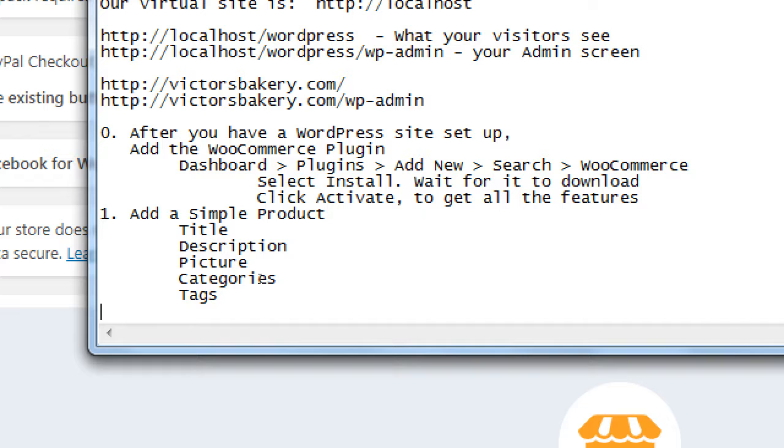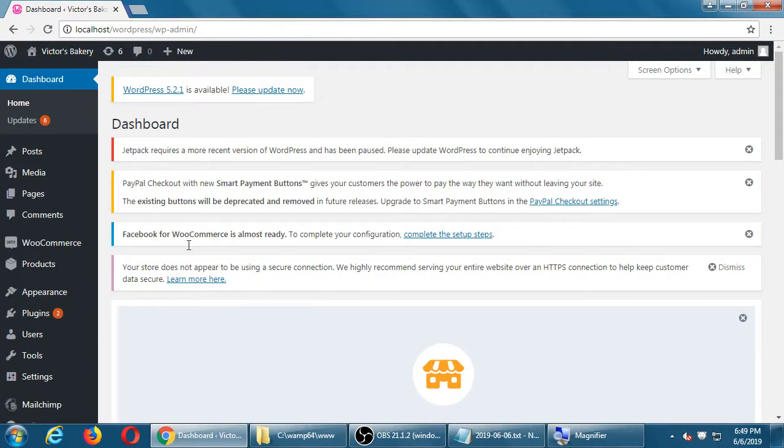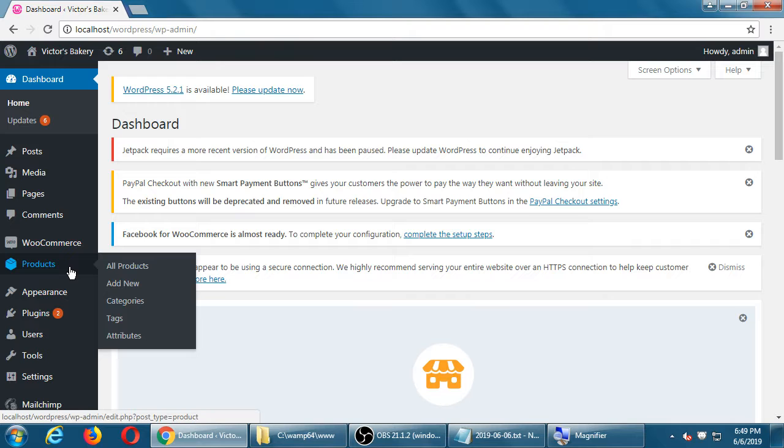Okay, now we can do step one. Now we've got a WordPress site. Now we've got WooCommerce set up. There's still other features to look at, but we'll get there. Now we've got products menu item, which we did not have before, to add new. Let's hover over products and select add new.